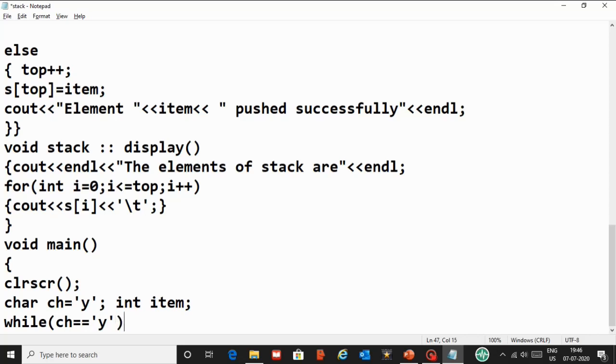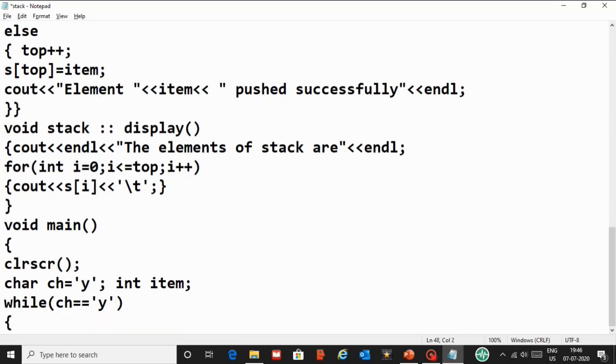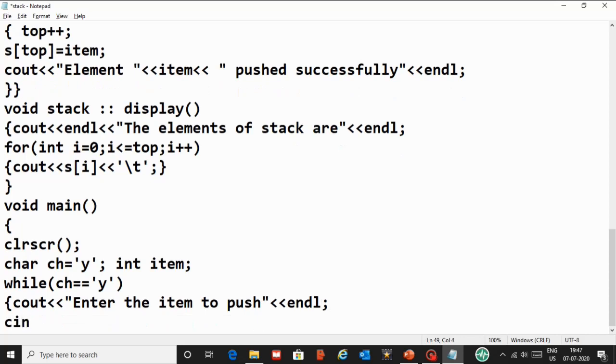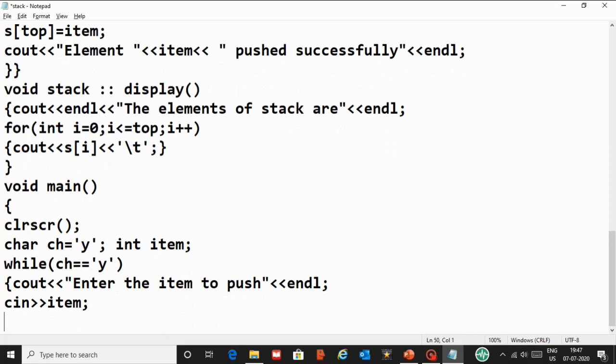cout enter the item to push, and cin item. Okay, then what should I do? Enter the item to push. I entered the item, cin item. Now you have to call the function push, right?